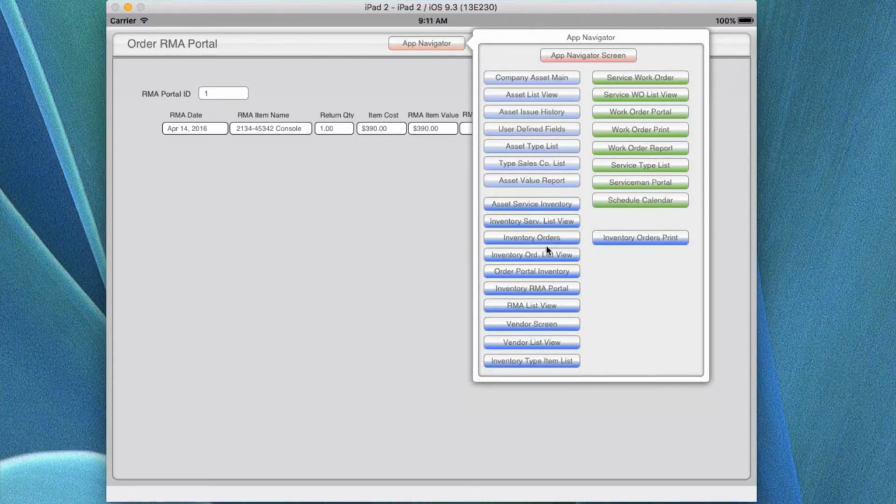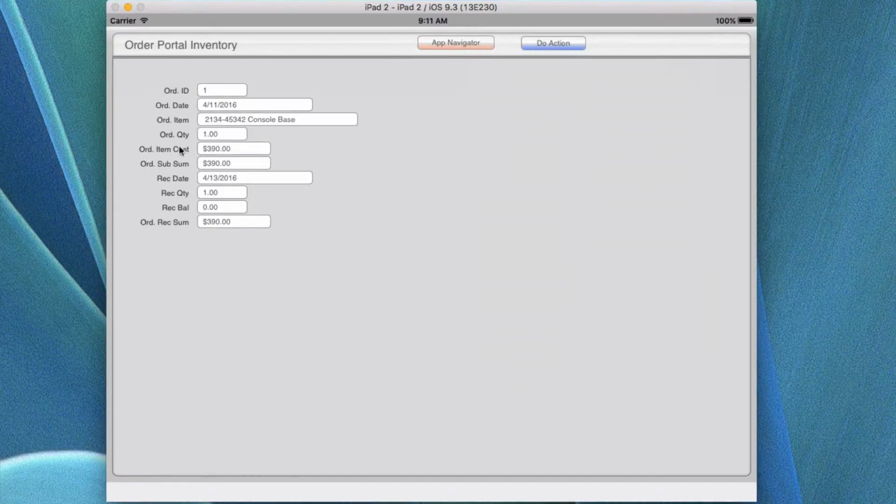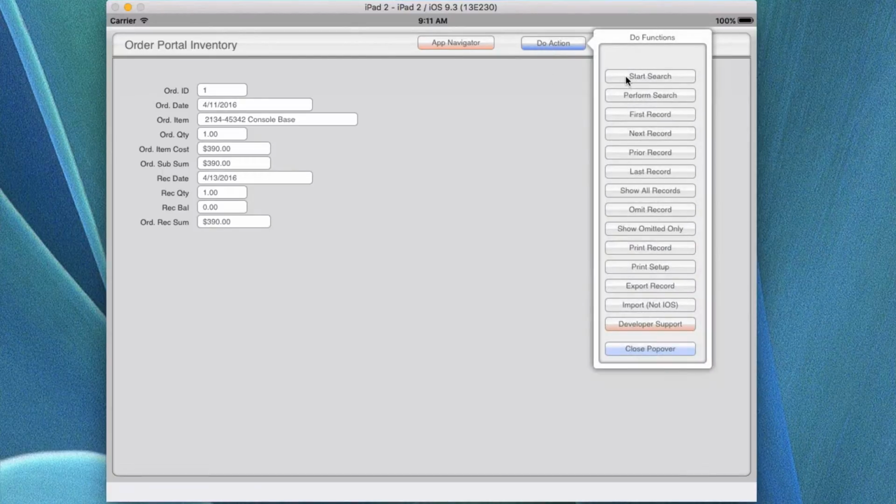Let's go back down to the next item, which is the portal image for the inventory. And so this is the individual record. If you do a find in here and you're looking for the individual record, this is where you would do the find from the portal, and you would go into the search, start search, and then perform it based on either one of these items or multiples of these.